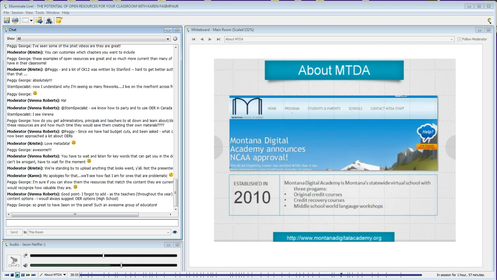So first, a little bit about my organization. MTDA is a statewide virtual school in the state of Montana. We are just 3 years old. According to the Keeping Pace report from the INACOL organization, which is one of the organizations that is an advocate for online learning in the United States, MTDA is the 12th largest statewide virtual school, and if you take us per capita, we are the 6th statewide virtual school in the United States, something we're very proud of because we've only been in existence since 2010.